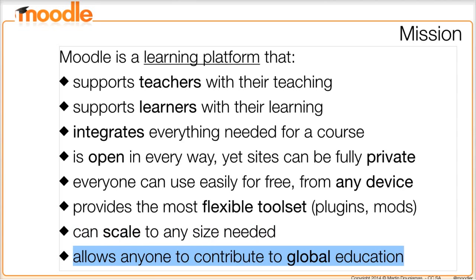And lastly, for the geeks, it allows anyone to contribute to global education. If you build onto Moodle, you are building for a lot of people who are using Moodle, if you choose to share it, of course. If you want to share that, you have a lot of people who can use it and help give you feedback. And it's just a lot more interesting to work on something that's a bigger project than a smaller one.